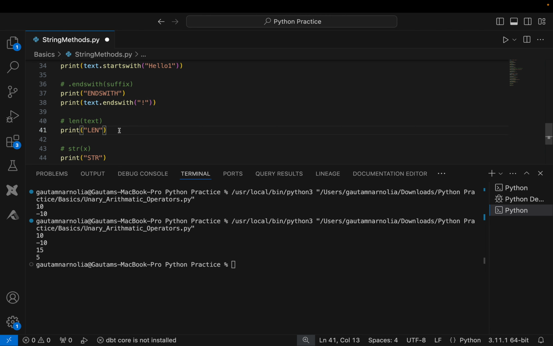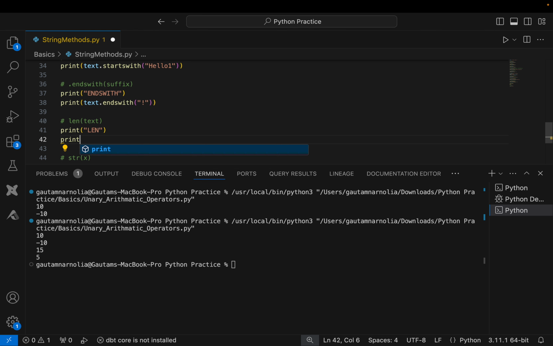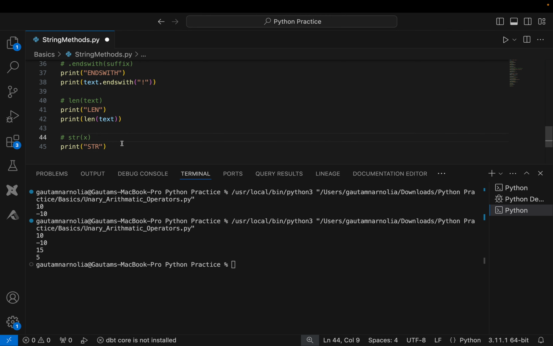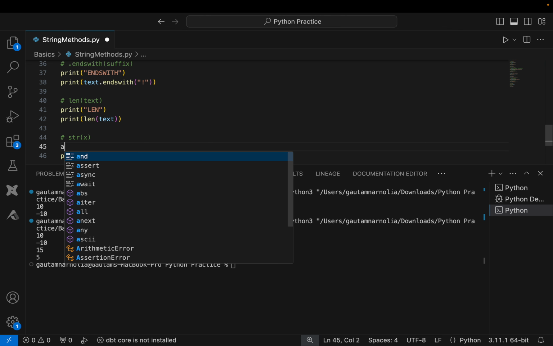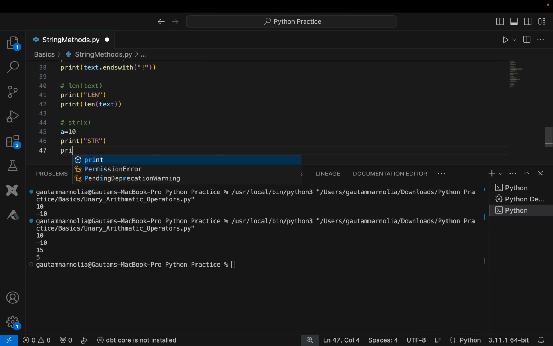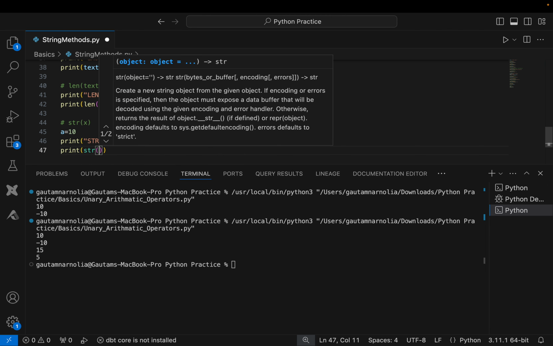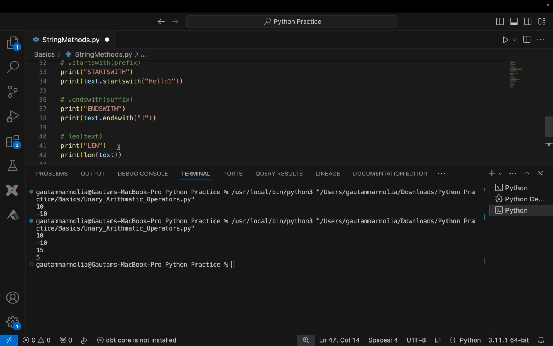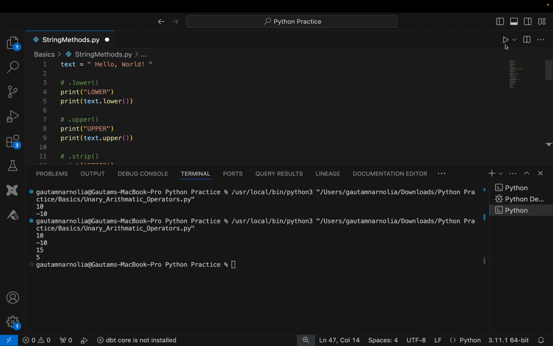Okay, it will be endswith. Okay, length will be used to give us the total number of characters in the string text, and str will convert any data type to a string. Let's say we have a number data type, and if we want to convert this to a string, we can use print str of a. So this will convert. Okay, let's run this, then I'll explain it one by one.